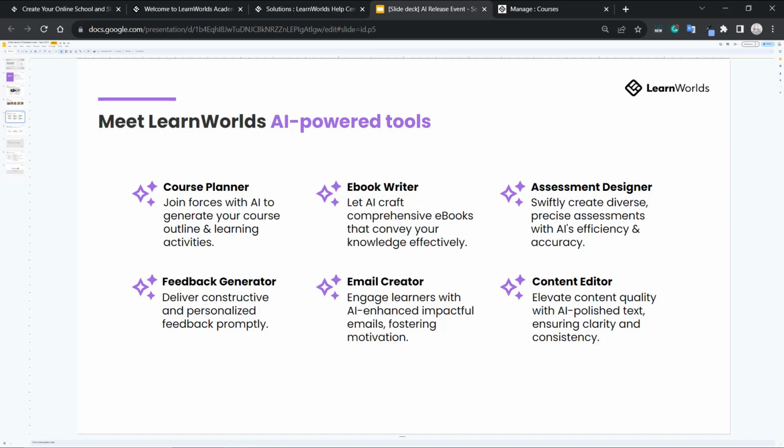AI is also integrated in our assessment builder. So you're going to be able to create assessments, exams with the help of AI. And creating a questionnaire has never been easier and faster, and you're going to see that as well.